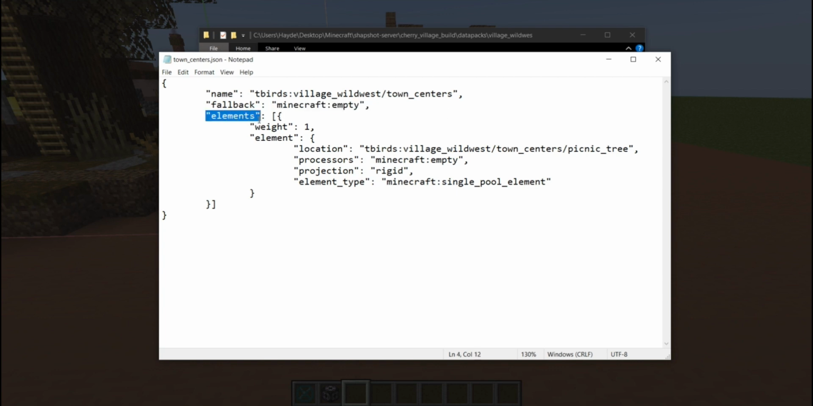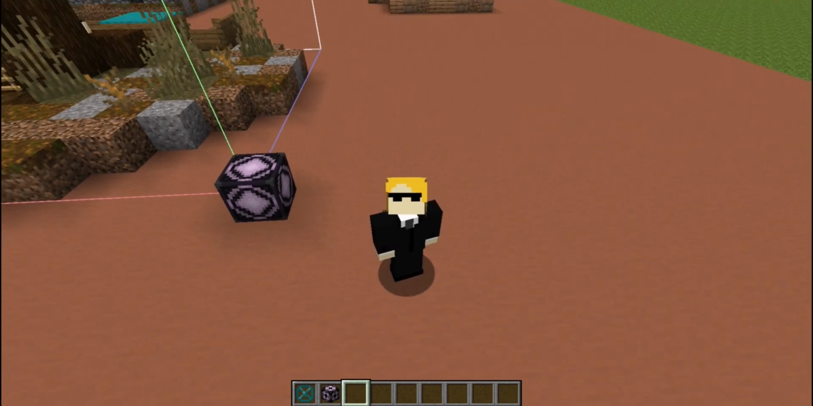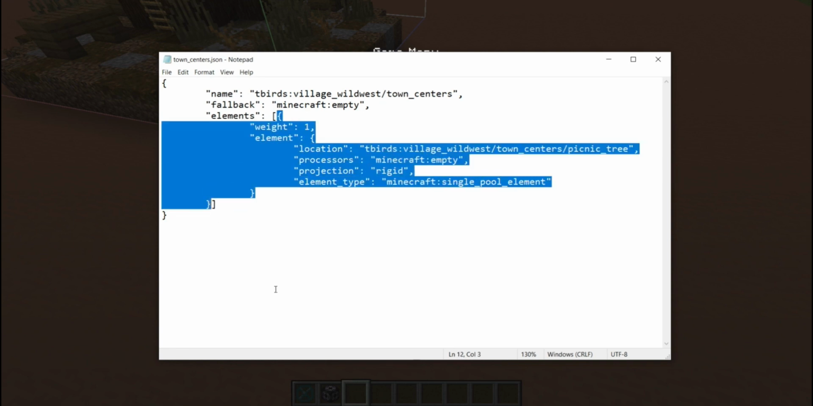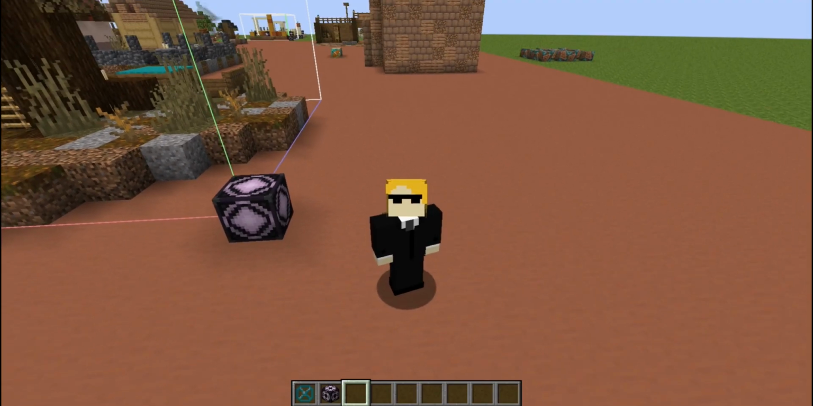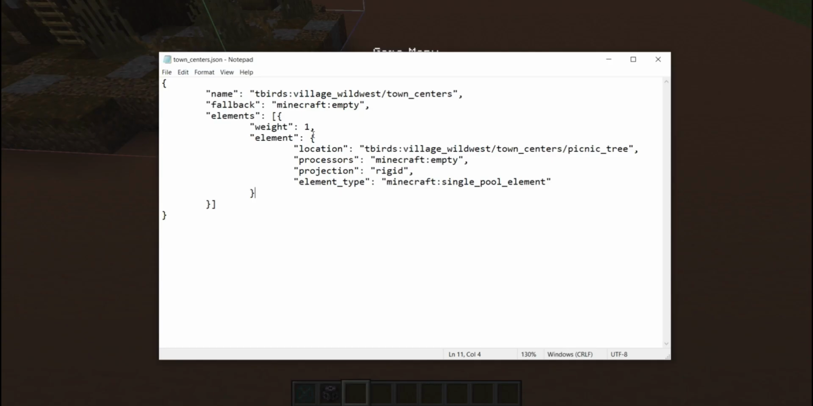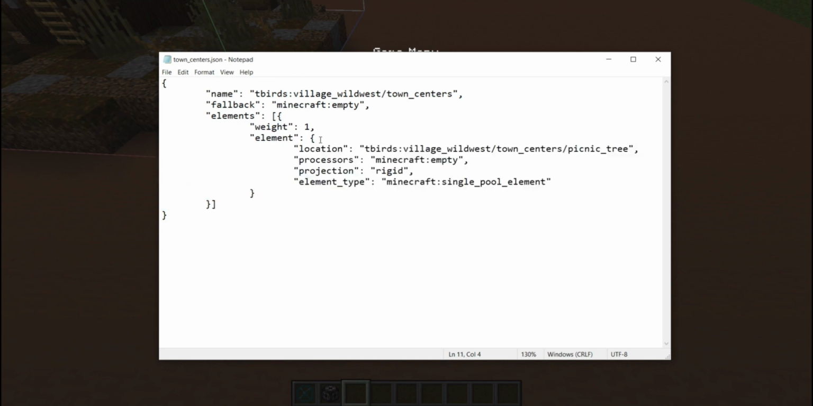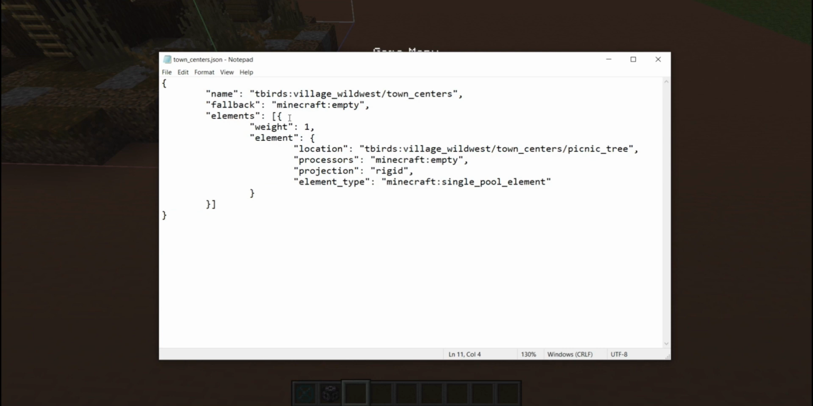And then this elements field is where it starts to get interesting. The best way to think about template pools is that they're basically loot tables, but for structures. This elements field is a list containing objects. And each of those objects is a potential structure that can be spawned whenever this template pool is called. In a very similar fashion to how loot tables will randomly pick one or more items when they are called. Just like loot tables, they have a weight and an actual object that gets selected if that element is pulled. Because we can think of this like a loot table, it's currently essentially a loot table with only one possible pulled value. Whenever this loot table is called, well, it only has one option, and that option is this picnic tree that we just saved.